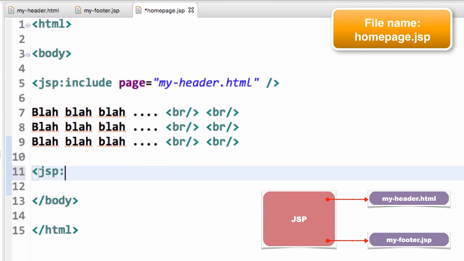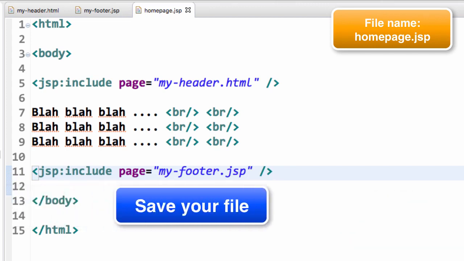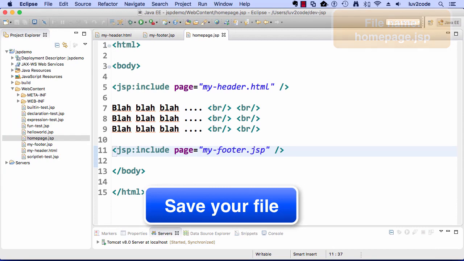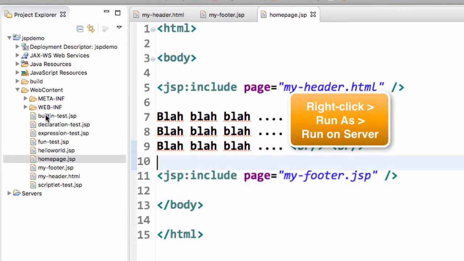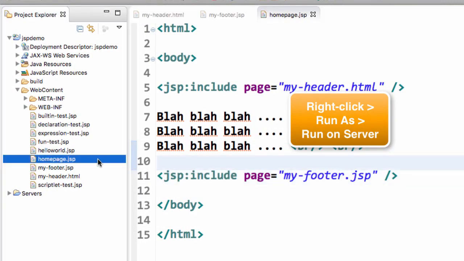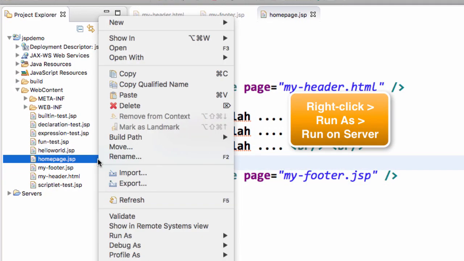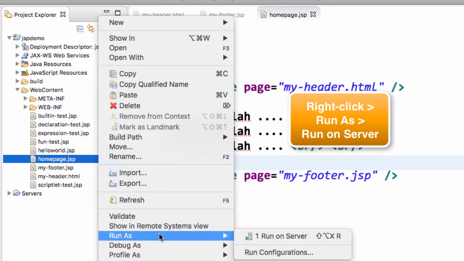So that's our content. Let's go ahead and include our footer. So I'll say JSP include page equals myfooter.jsp, because our footer is a JSP file. And again, it can go either way, HTML or JSP, depending on how you want to build out your pages. And that's it. So I can go ahead and save this file, and then I can go ahead and run it. All right, so I can move over to this file, homepage.jsp. I can do a right click, and then I can say run as, and then run on server.